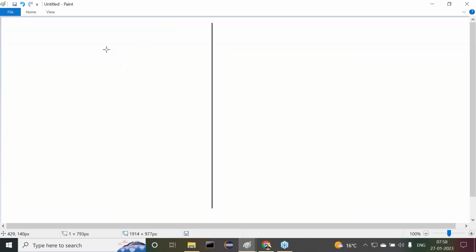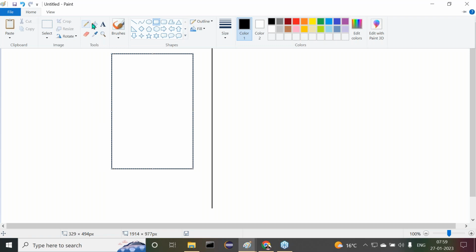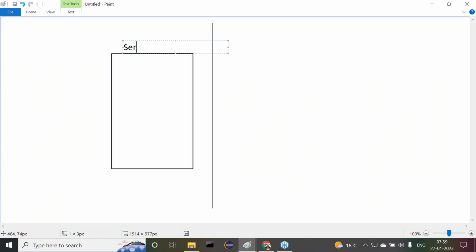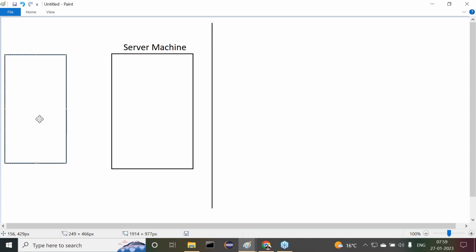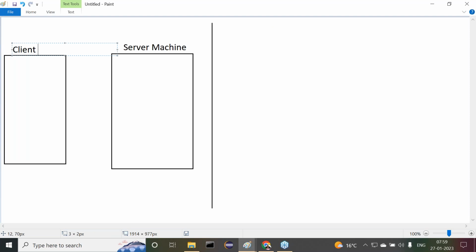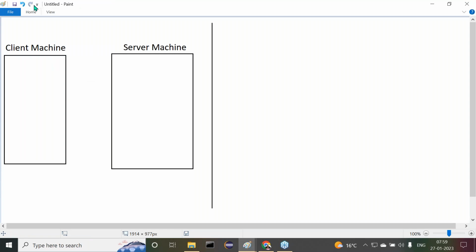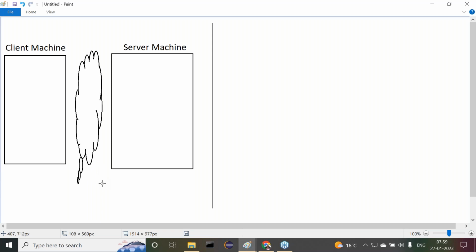Now here I want to take this as my server side application. Everybody understand this clearly. This is the server side application, or maybe server machine. Now this is the client machine. Web application architecture I'm telling you, this is the client machine. Between these two, here we have the internet, some network. Internet or some network exists.